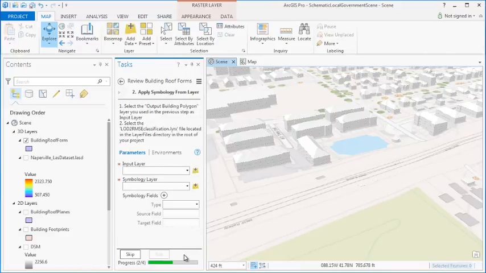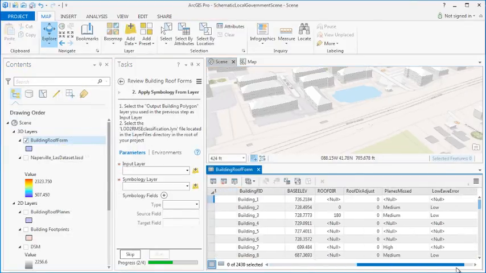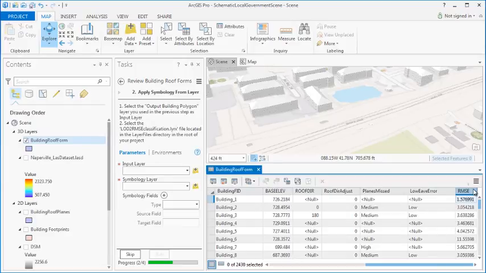We can go to the attribute table here, open that up. And here you see we have a new field titled RMSE, or root mean square error. This gives us the average difference between the height stored in the pixel of the DSM within a building footprint compared to the corresponding height at that pixel's location on the 3D building we've generated.